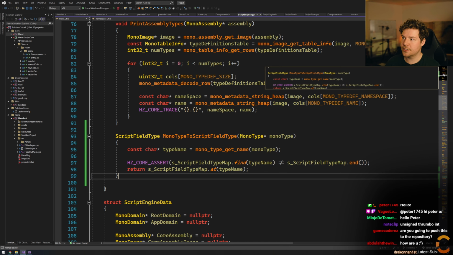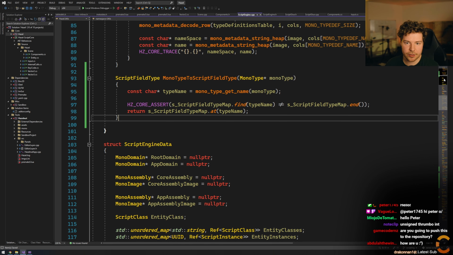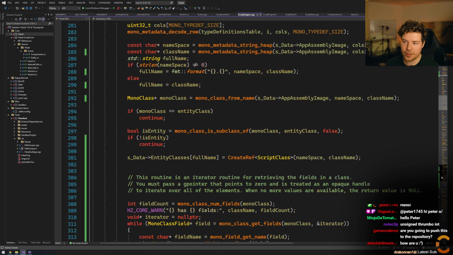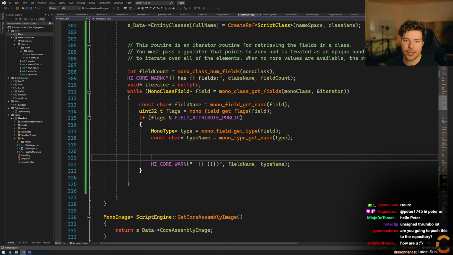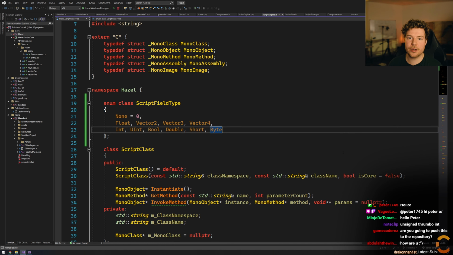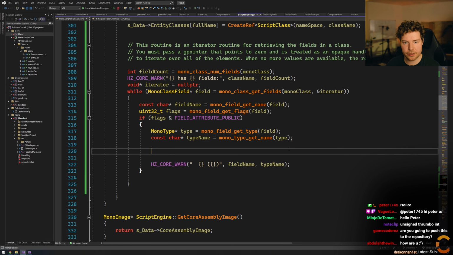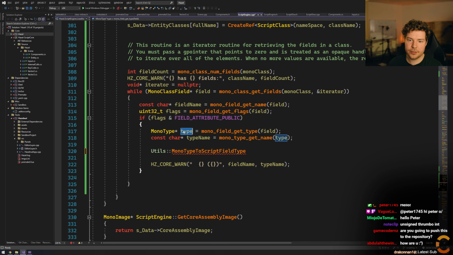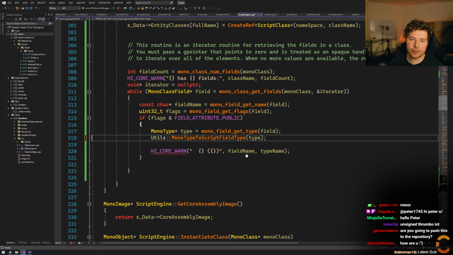Okay, so monotype, yeah, so we've got that script field type. That's good. I don't know if that will work, as I mentioned, but we can always try. So let's do another utility function in a minute. Let's do utils monotype. So this is the type to script field type. We'll get rid of that. Now we have a Hazel script field type.